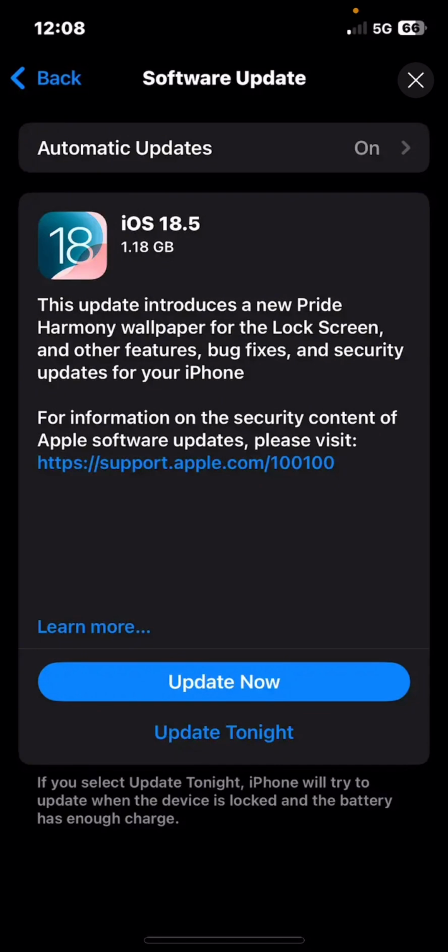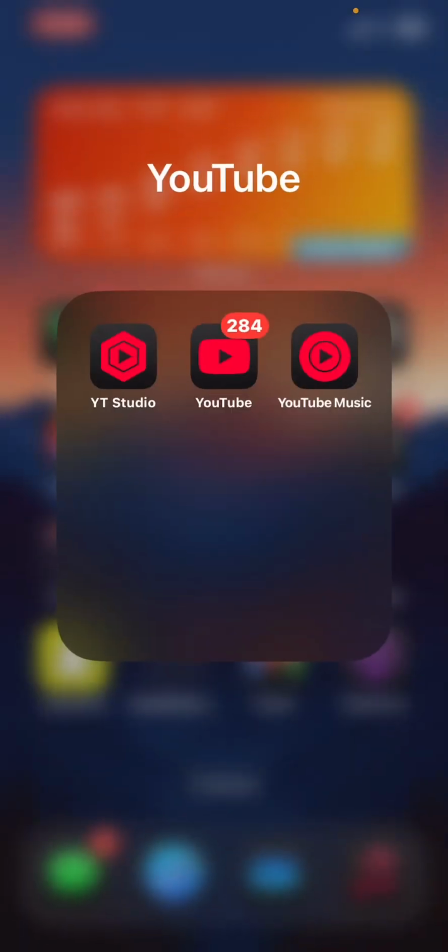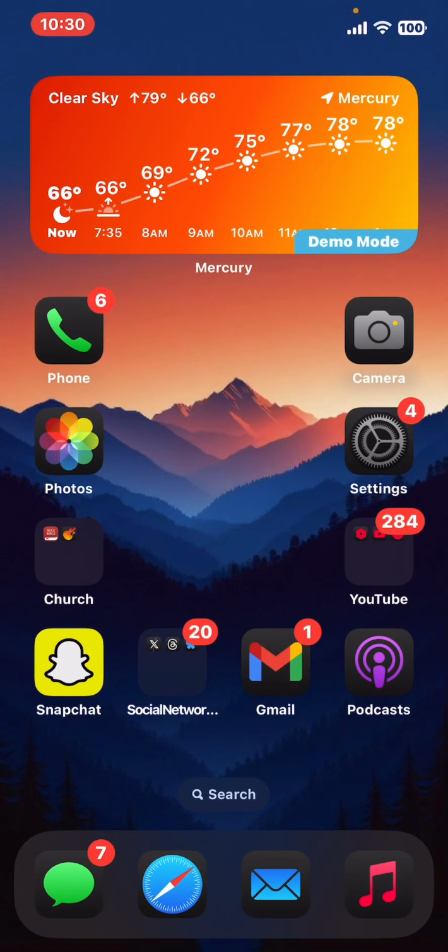I'm going to talk about some new features, go over the battery life, battery health, and performance. And I'm also going to share the Geekbench score during the video as well. Now, in iOS 18.5, we have some new features, but iOS 18.5 is not really a big update.